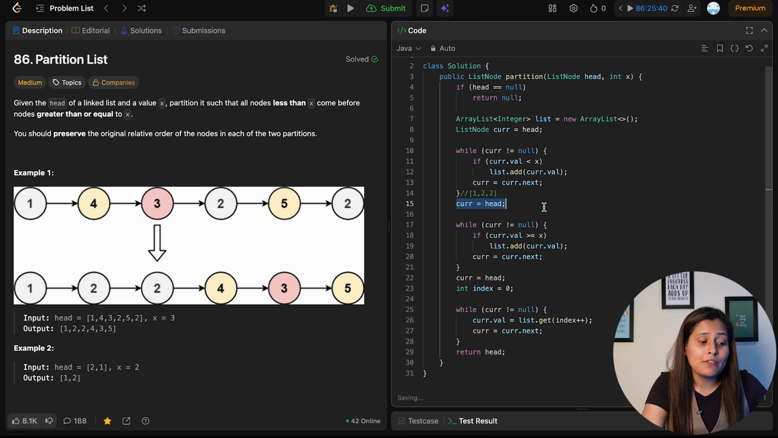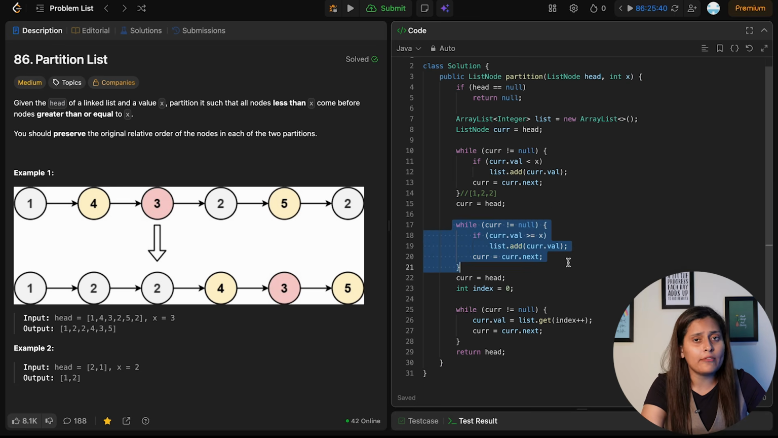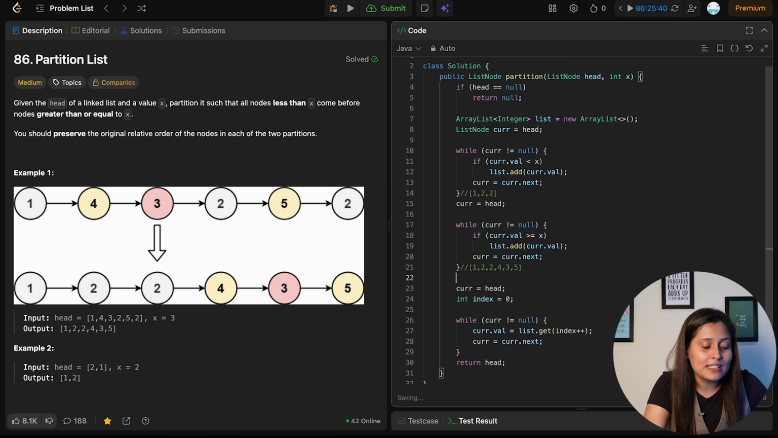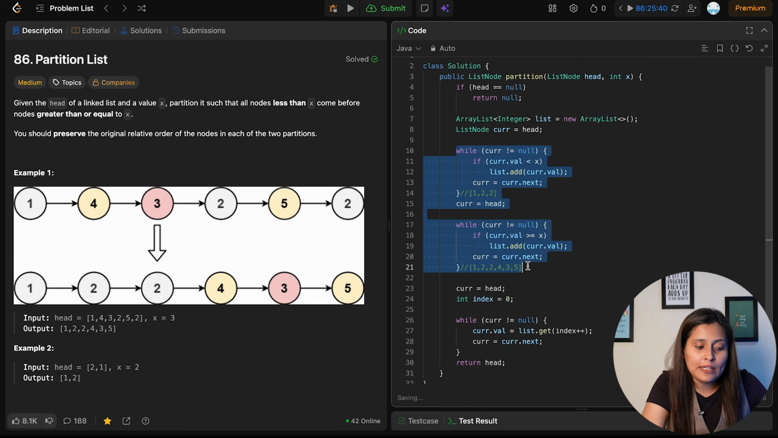So can I say initially in the list we will have 1, 2, 2. That's it. Now again we will start our current from the head, and again we will iterate and put all the values in the list which are greater than equal to x. So after 1, 2, 2, correct? Now we have 4, so we will insert 4, then 3, then 5. That's it. And after this, see, there are two ways I showed you, right? So either run for 2 times or create 2 different lists.